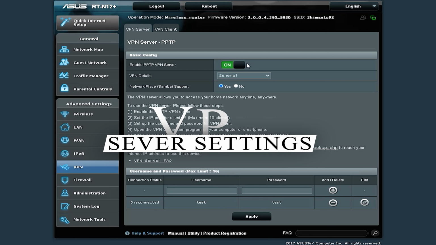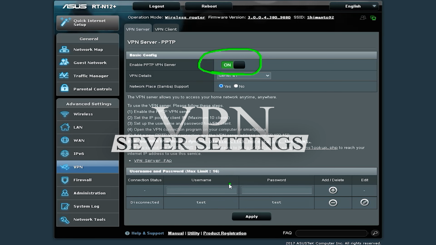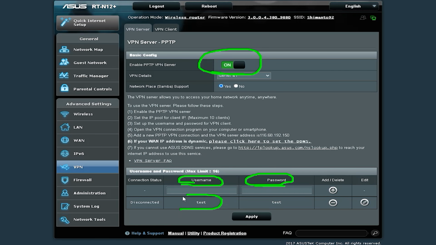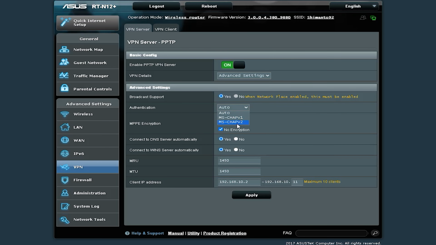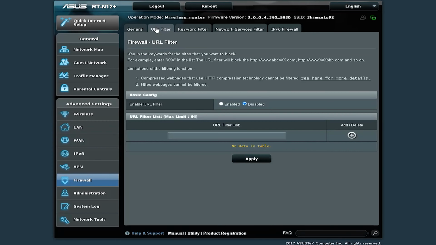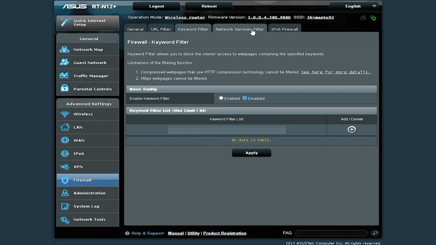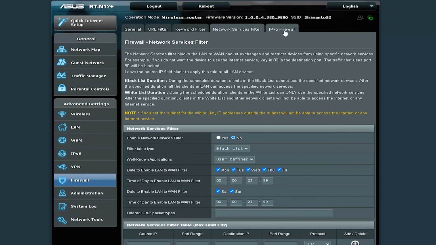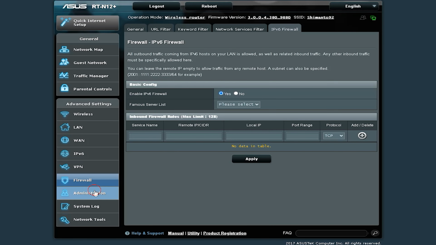This is the most interesting part of this router, from where you can create a VPN server through your router, and through that VPN server you can connect to the client's router. Here you can create PPTP and other types of VPN servers very easily. The firewall settings of this router include general firewall, URL filtering, keyword filtering, network service filtering, and IPv6 firewall. This video has become too big, so I want to discuss these topics in another video in the future.